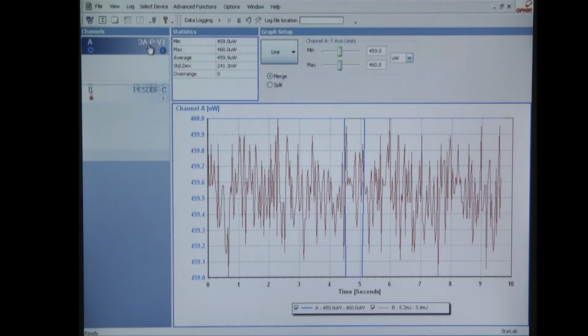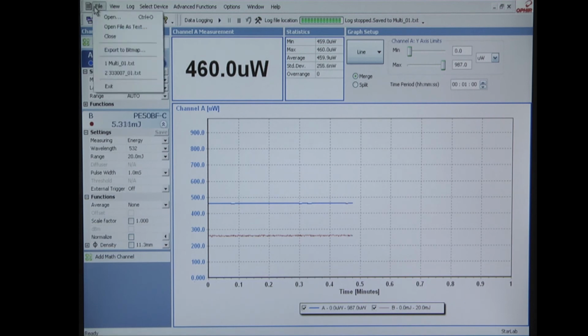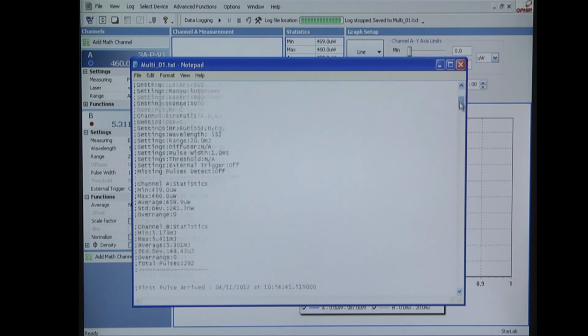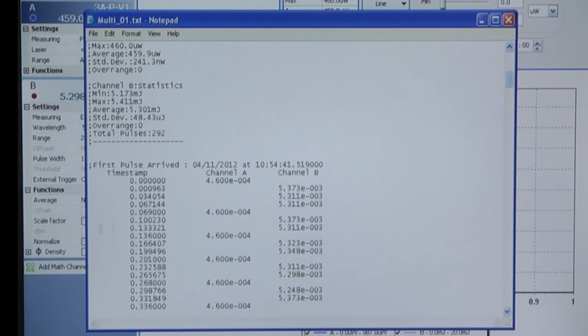And we would open the file. And here we can see two different channels displayed on the logged data. And if we were to open that as text, we would see that as two separate columns of information, each with their timestamps. Here we see channel A and channel B, each with the appropriate timestamp. And the various channels are synchronized with each other in terms of the timestamp so that the user can know which data point corresponds to which data point among the various channels.